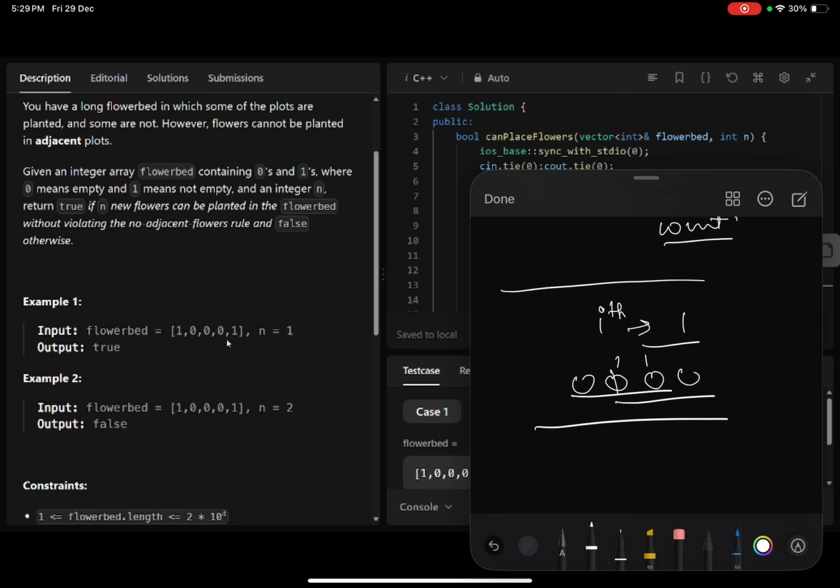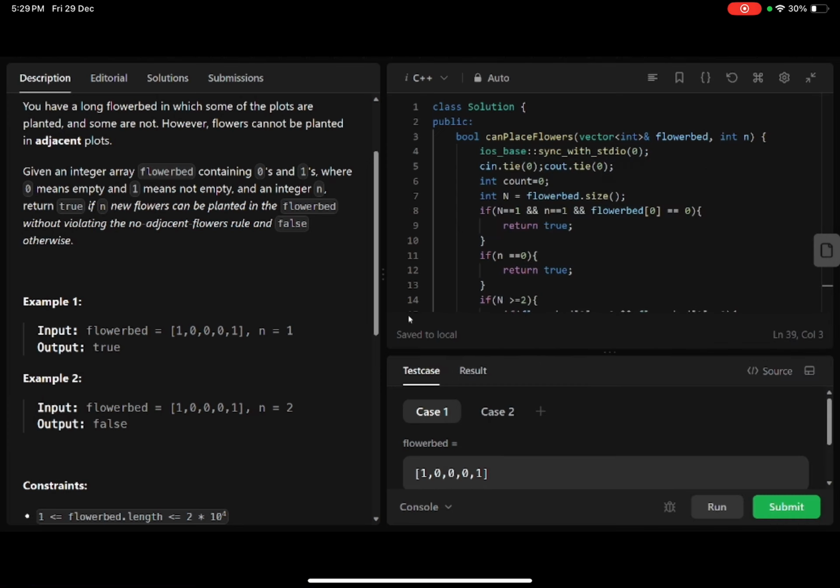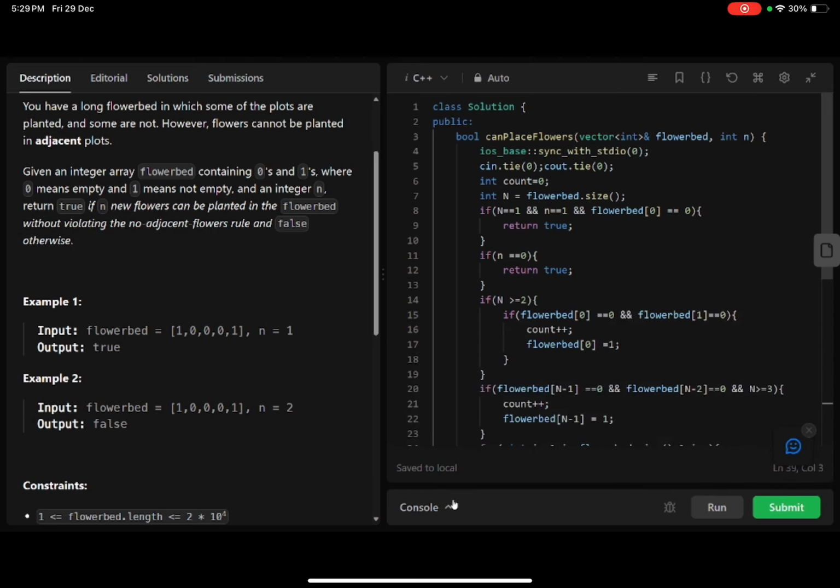So that is the logic behind this thing. If we check in the code, console, yeah. The ios_base::sync_with_stdio and cin.tie, cout.tie are for increasing the code's performance and decreasing the code's runtime. I have initialized the count to 0 and taken the size of the flower bed.